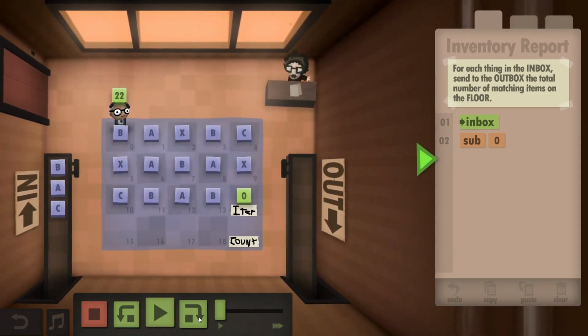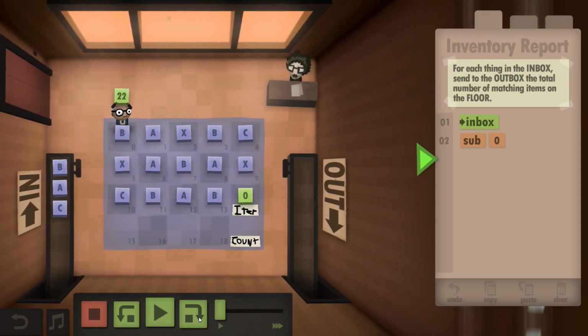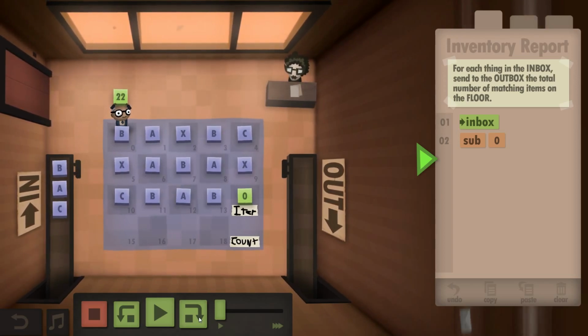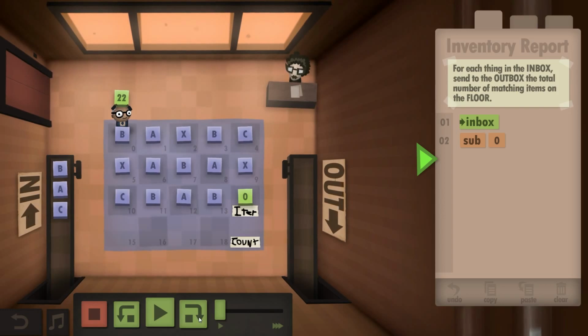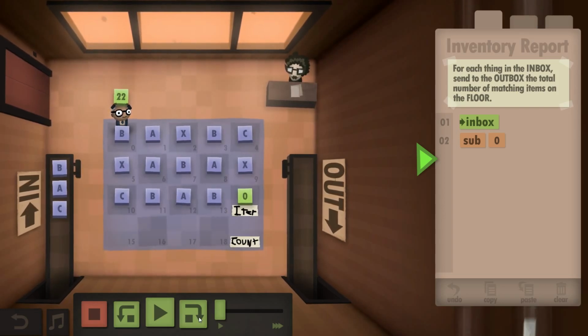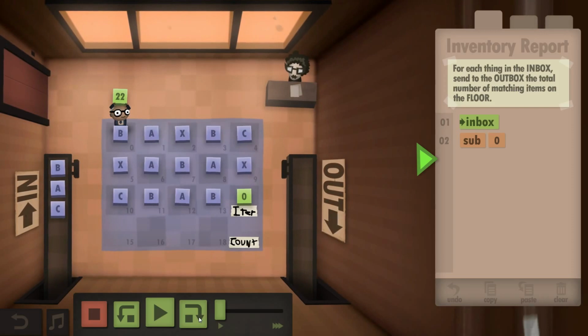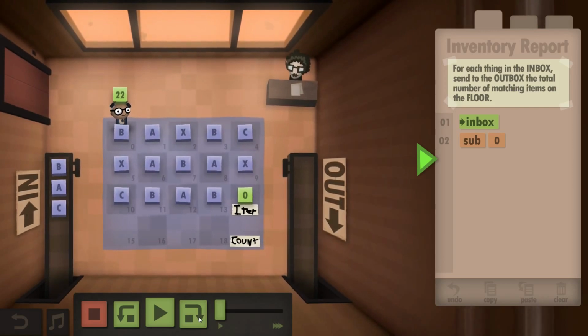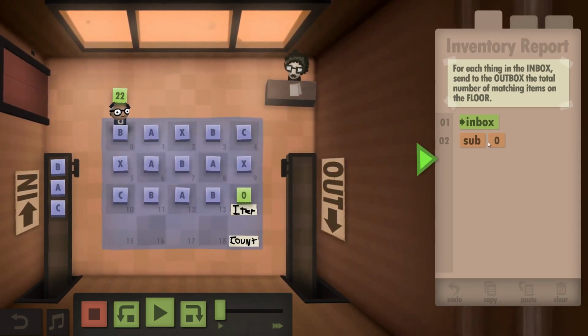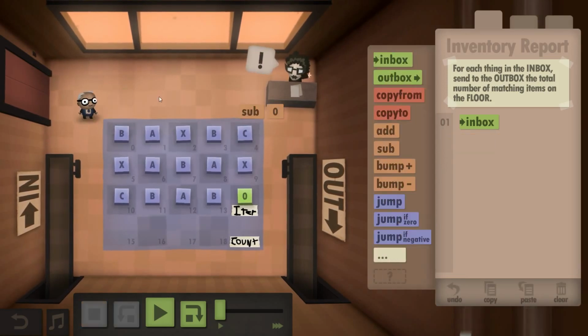$26. There's 26 letters in the alphabet, not 27. Shut up. So X would be 26, letter 24, and B would be letter 2, so 24 minus 2 is 22. So 22 minus X should be 0. That's correct.